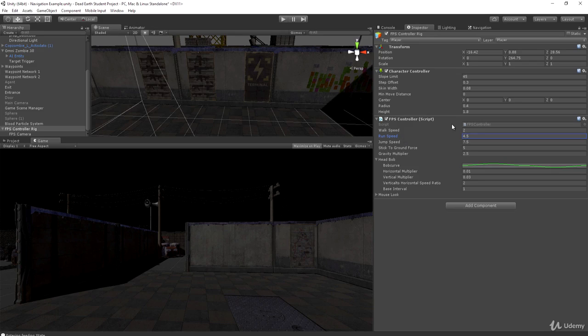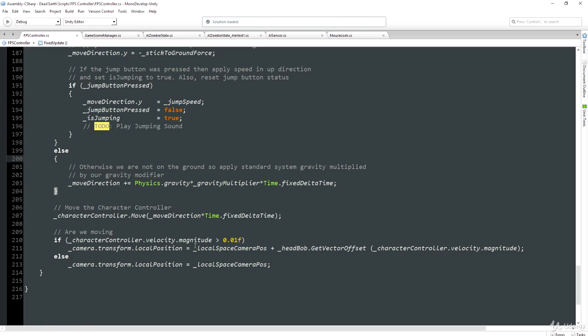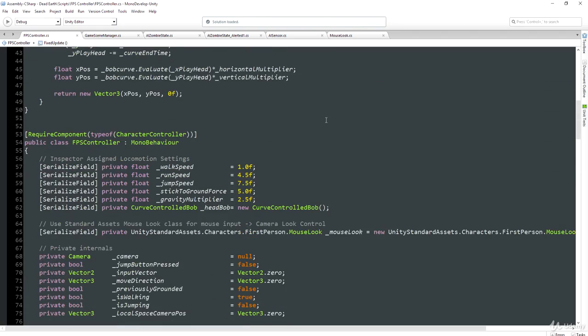So I'm going to add a new member to our FPS controller called run step lengthen, and this is going to be used precisely for that purpose. When we send in our speed into the get vector offset function, we'll just say if we're walking, then just send in this value unaltered. But if we're running, then send in our magnitude multiplied by this factor. So let's go up to the variable declarations of our FPS controller and add that now.